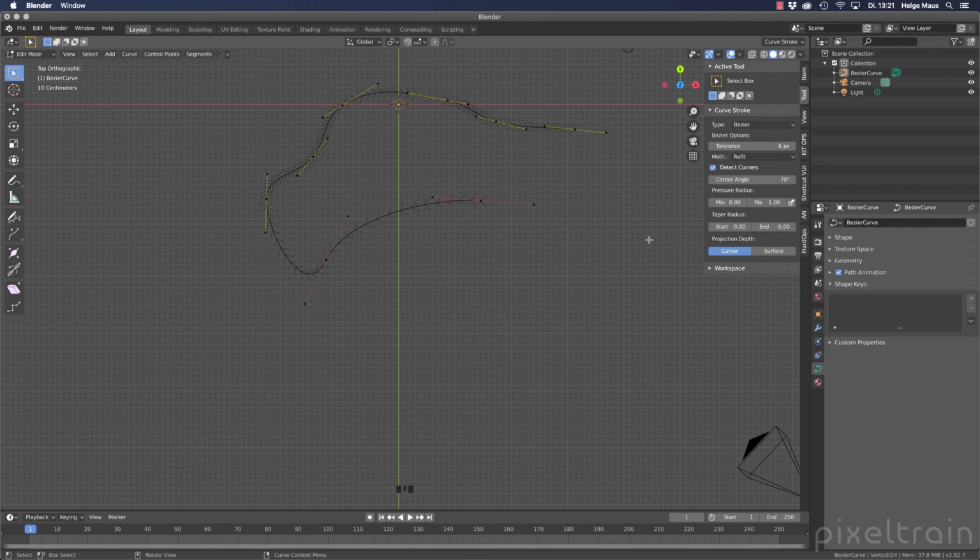And I think that's it for this lesson here. Now you know how to draw splines, how to change the type, and how to work with them. And in the next lesson, we want to dive a little bit deeper in creating geometry with them.